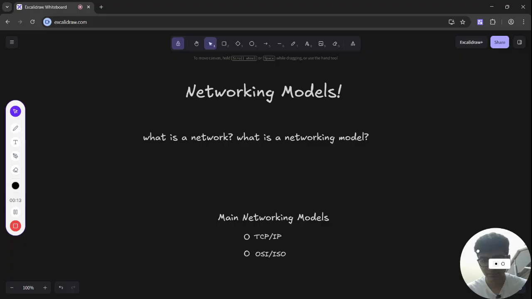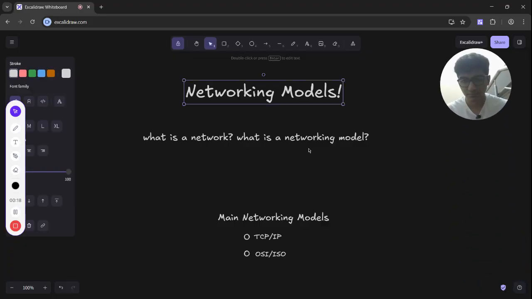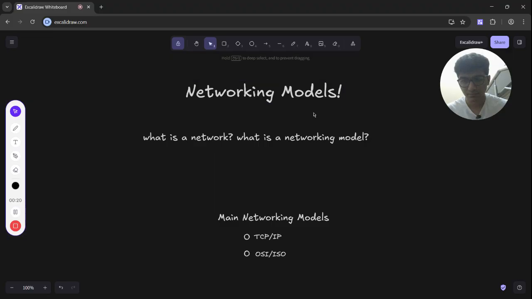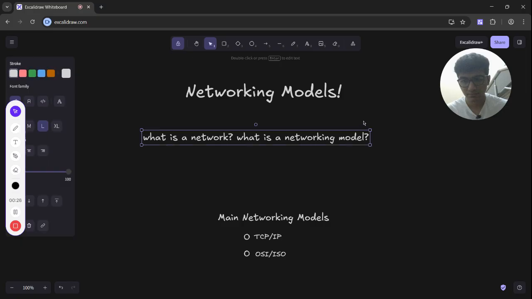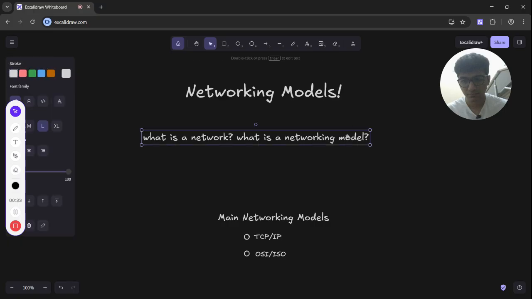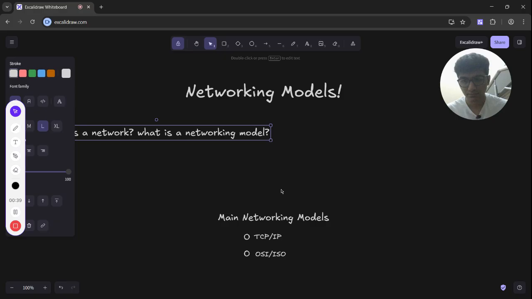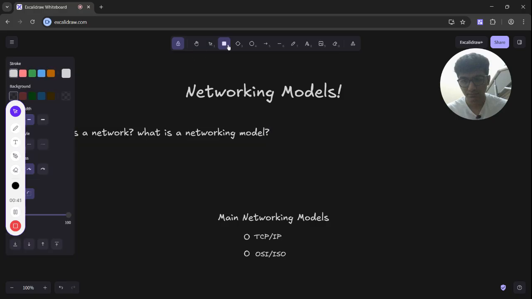Okay, we will be talking about networking models. What are they, how they work, and how they are built exactly. So, before we get into that, let's get some basic definitions down first. To understand a networking model, we first must understand what is a network and what exactly is a network model itself. So, a network can be defined as a collection of autonomous systems.